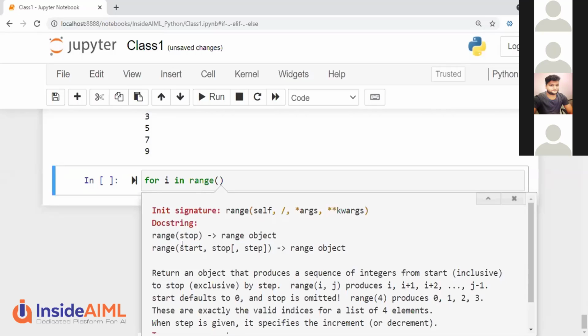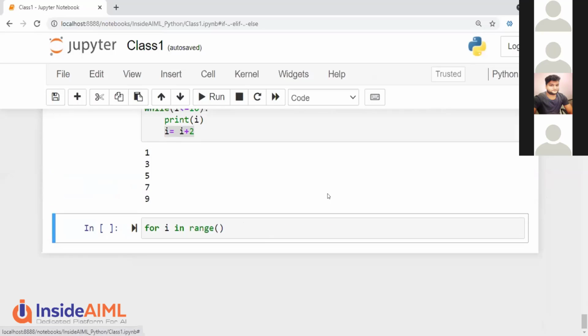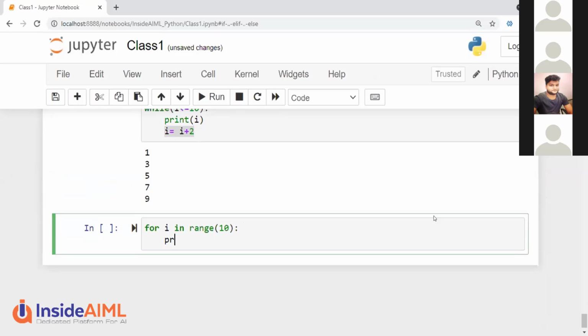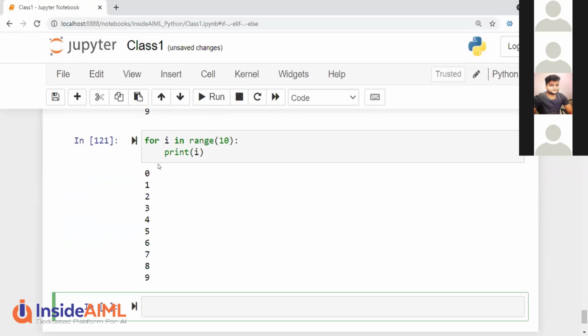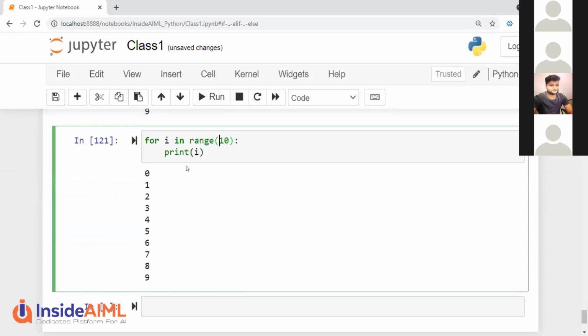Here you can see that I can give a start. If I don't give a start, by default Python takes the value from 0 onwards. For example, I'm just writing for I in range 10 and print I. This is going to print the numbers from 0 to 9 because I didn't give any starting point. By default the starting point is taken as 0, and from 0 till 9 it gets printed. So 10 times it is getting printed.